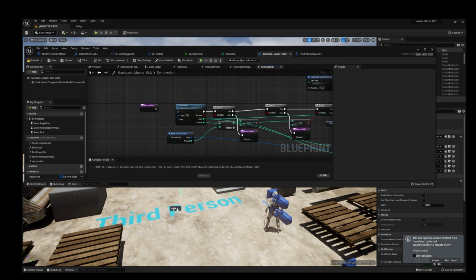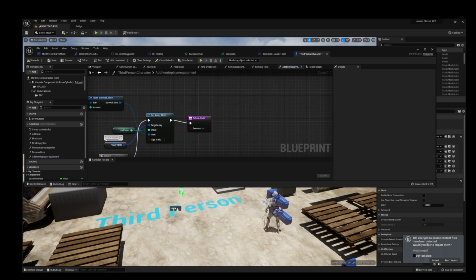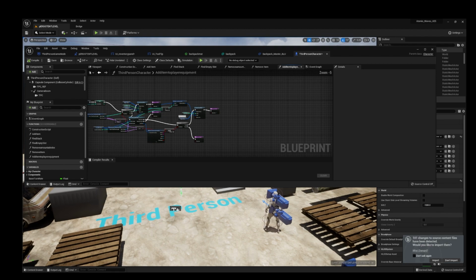Okay, now what we're doing is we're going to remove item, drag it over to find stack, get the item here, drag it into remove item, and we're going to take our item here and then drag it into survival slots. And now if everything is working good, you should be able to save and compile. All right. Now finally, we're getting one more function here, and it's add item to player equipment.